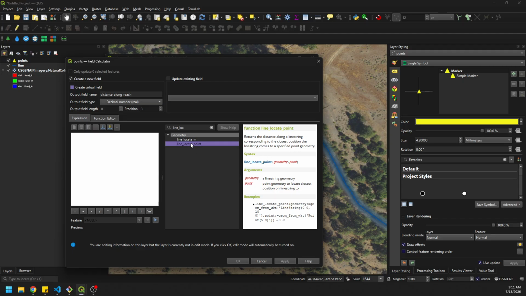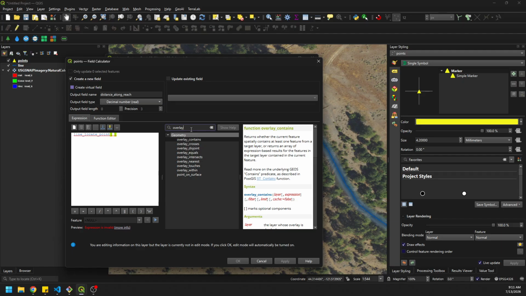So I'm going to double click on this. Now I need another function in here. I'm going to close parentheses so I don't forget about it. I'm going to go inside these parentheses, and I'm going to do overlay nearest here. So we click on that. Returns whether the current feature has features from a target layer within a given distance, or returns an array of expression-based results for the features in the target layer within a distance from the current feature.